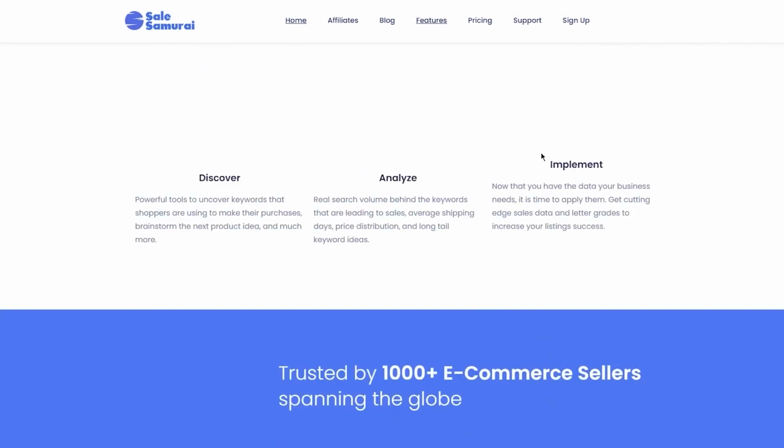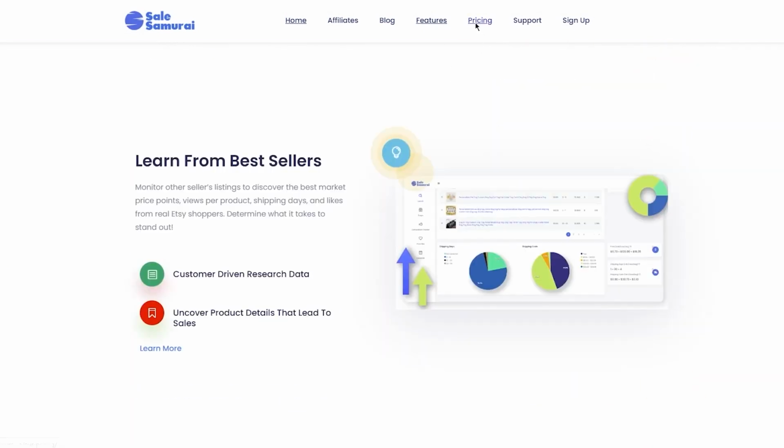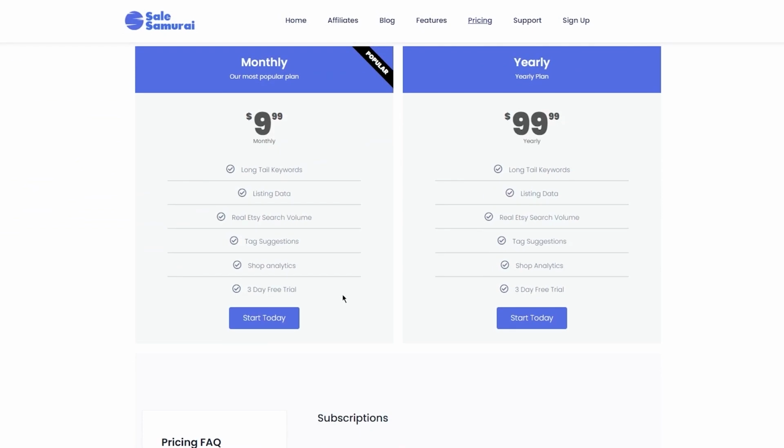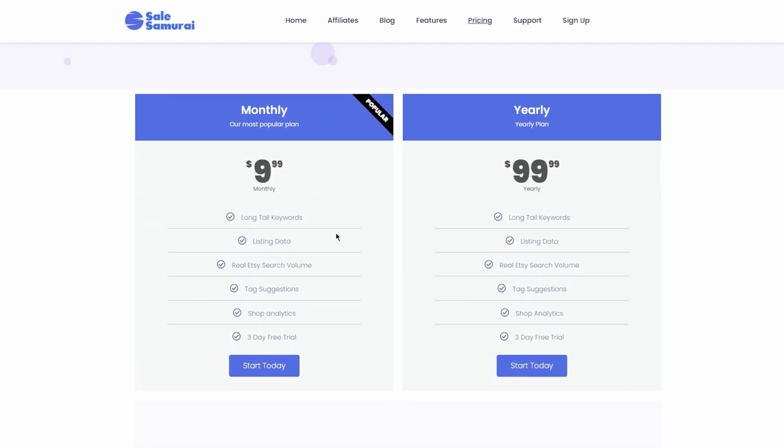Okay, so if we stay on their page and come to their main pricing, first of all, you have their monthly plan. It's $9.99, and the plan includes long tail keywords, listing data, real Etsy search volume, tag suggestions, shop analytics, and a 3-day free trial to test the product out. Then finally, you have the yearly plan, which is $19.99, mainly $100. Again, this plan includes long tail keywords, listing data, real Etsy search volume, tag suggestions, shop analytics, and a 3-day free trial. So basically, it's the same thing as this, but this is monthly and this is yearly. So you save a bit on the yearly plan.